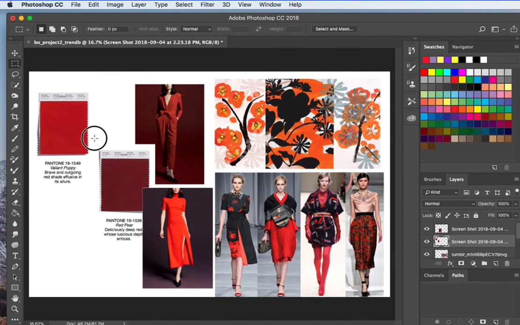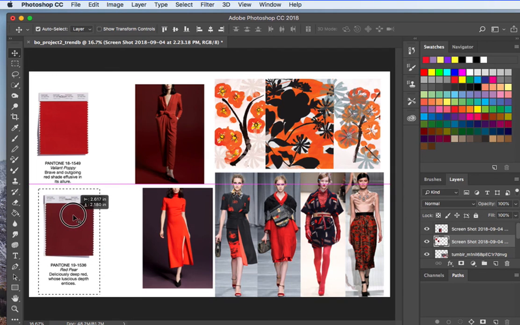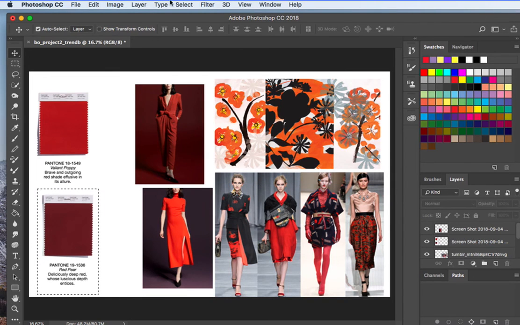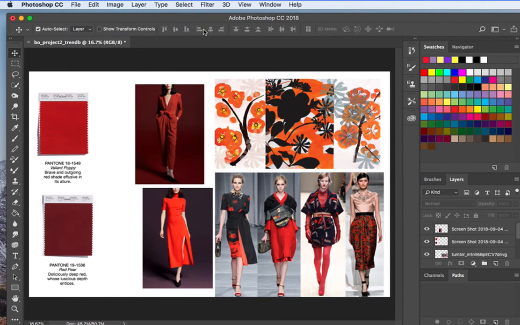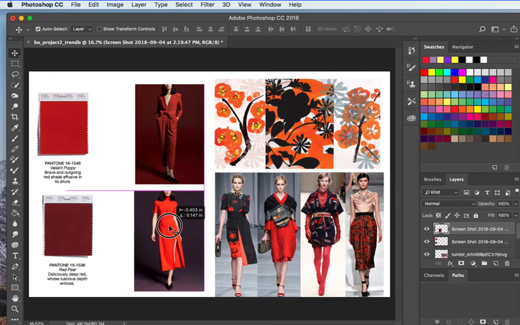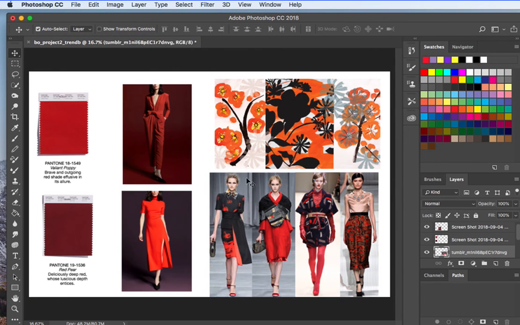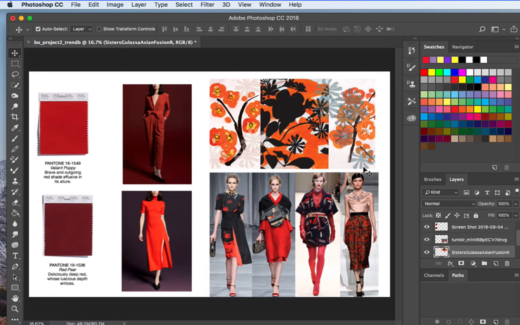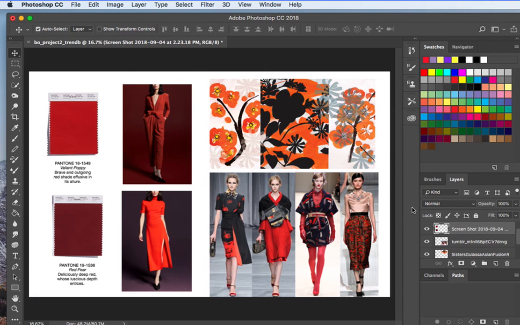Here is the Marquee Tool. Select, move. Okay. Have this selected. Now this one, so I can line up. Lately, the trend for trend boards is to go with the grid. So I will probably just stay with the grid a little bit so everything looks well organized.